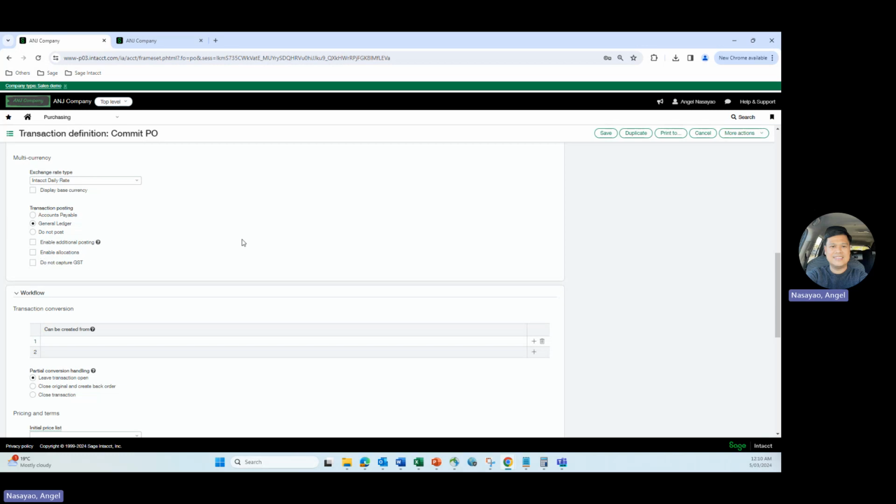So essentially, if you're making use of a commitment book, for example, in this case, a purchase order, you would like to have this checked so it will not be included in the bus submission until this is converted into a purchase invoice. And that's the only time that it is actually being captured there. So this preference is called Do Not Capture GST. This is available in purchasing transaction definitions.